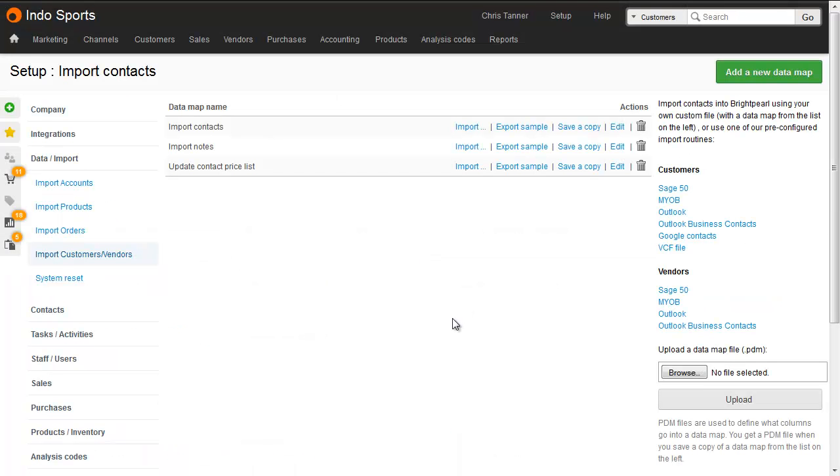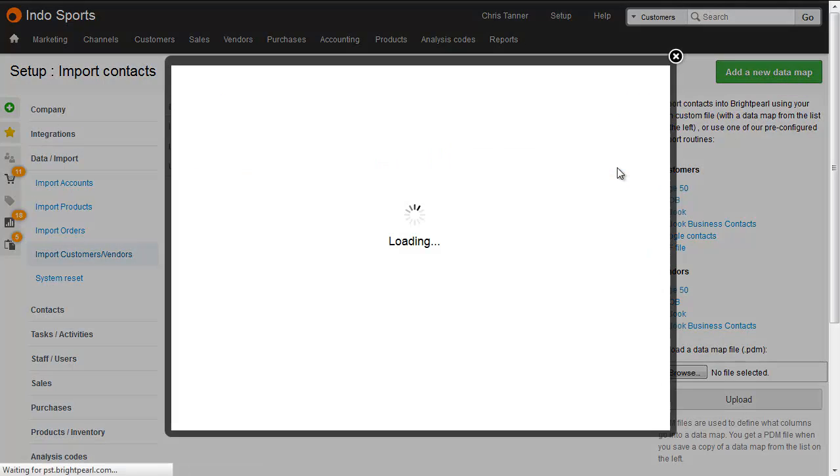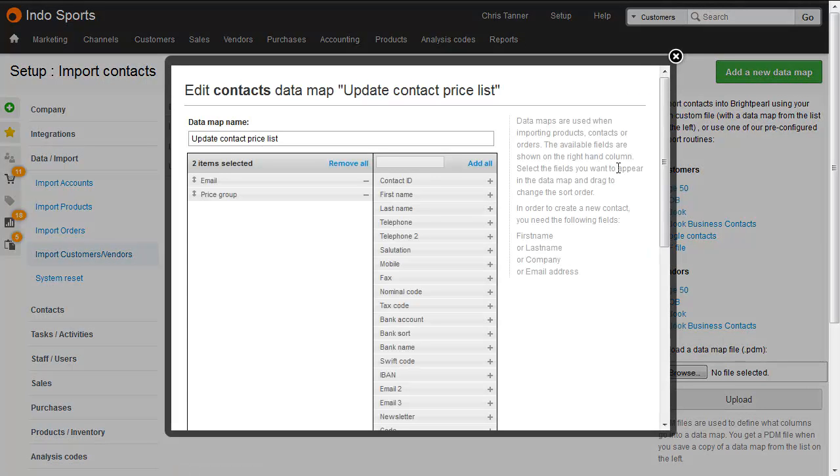The first thing we need to do is create what we call a data map. So from the setup area, go to data/import and then import customers/vendors, or it might say suppliers. I've created a data map called Update Contact Price List, and if I click to edit, we can see that this data map contains just 2 columns. First of all the email address, and secondly the price group.